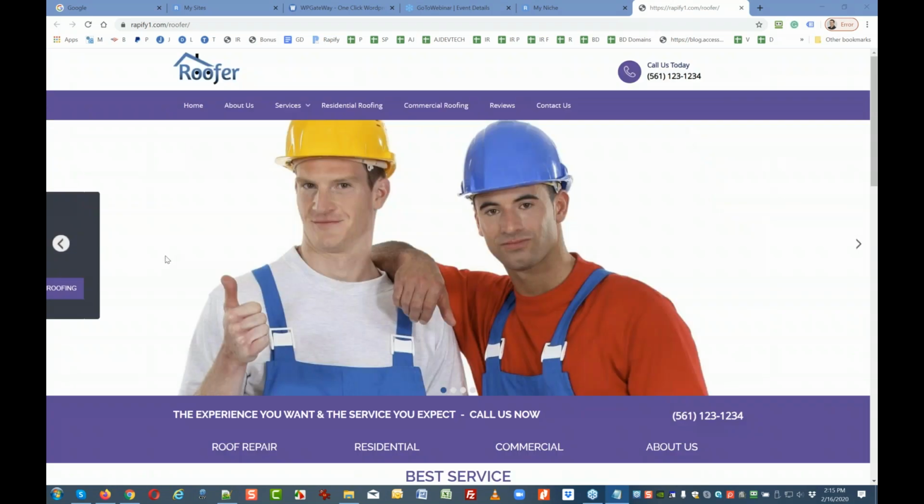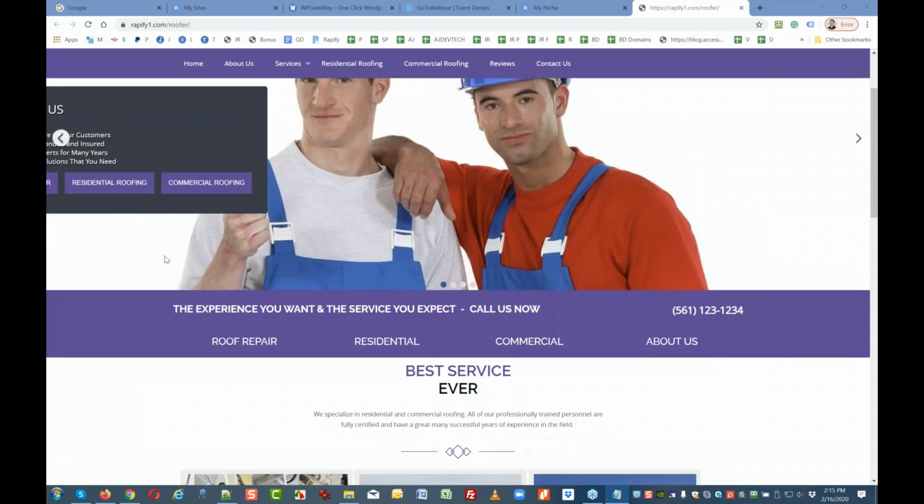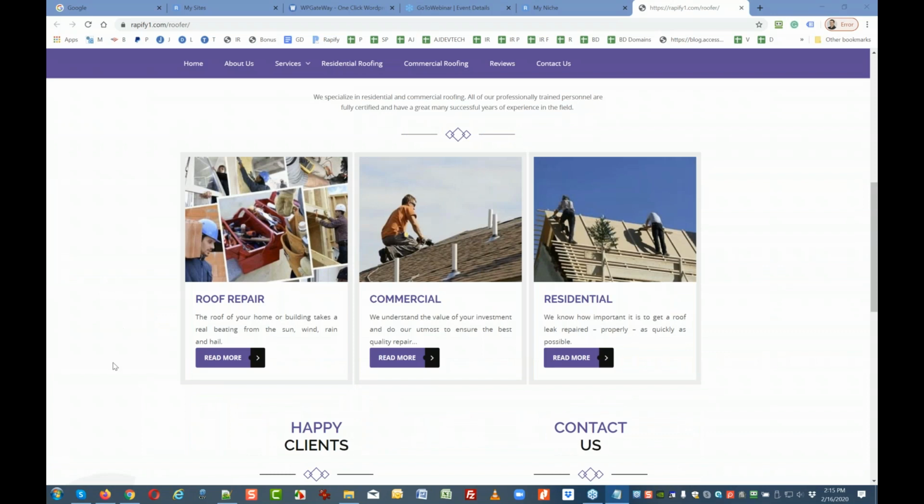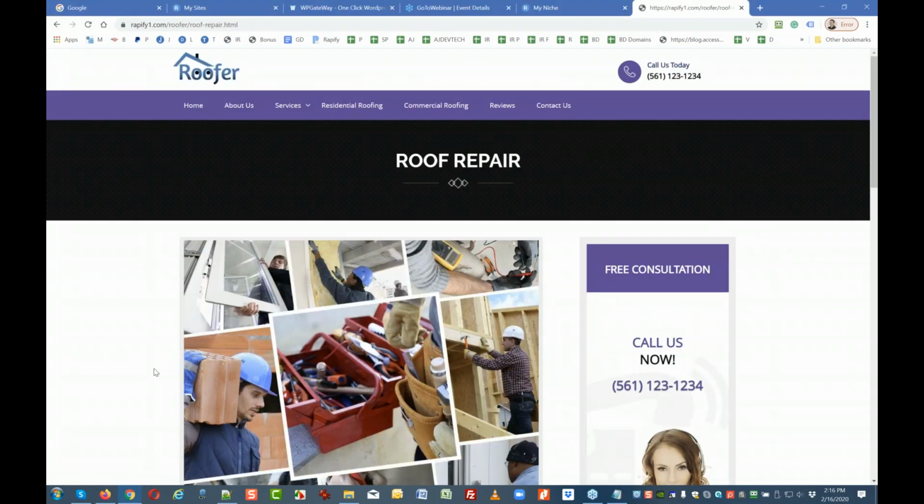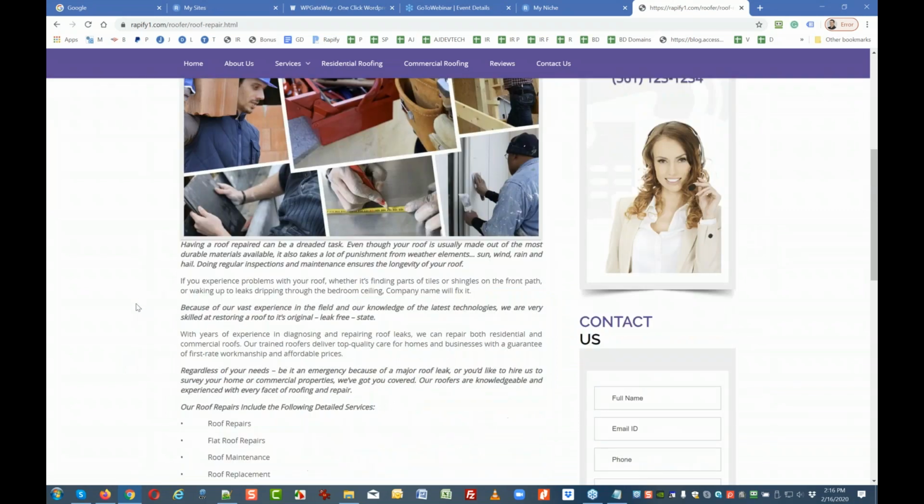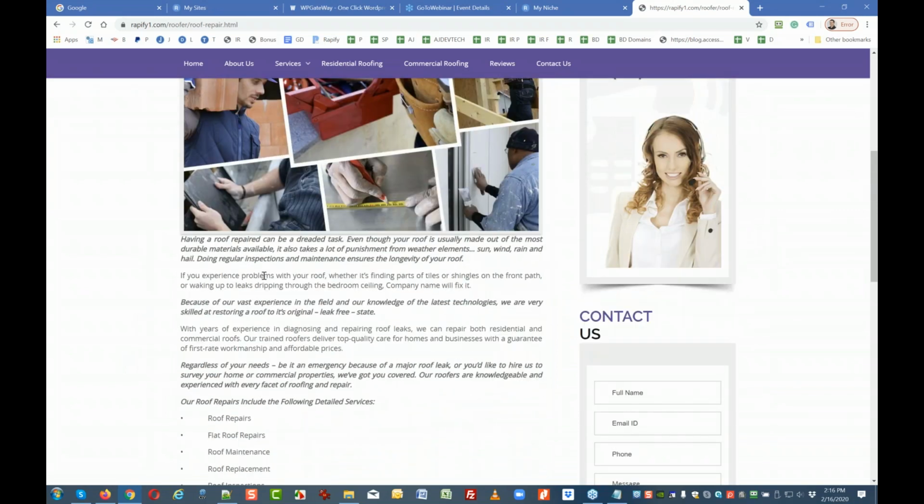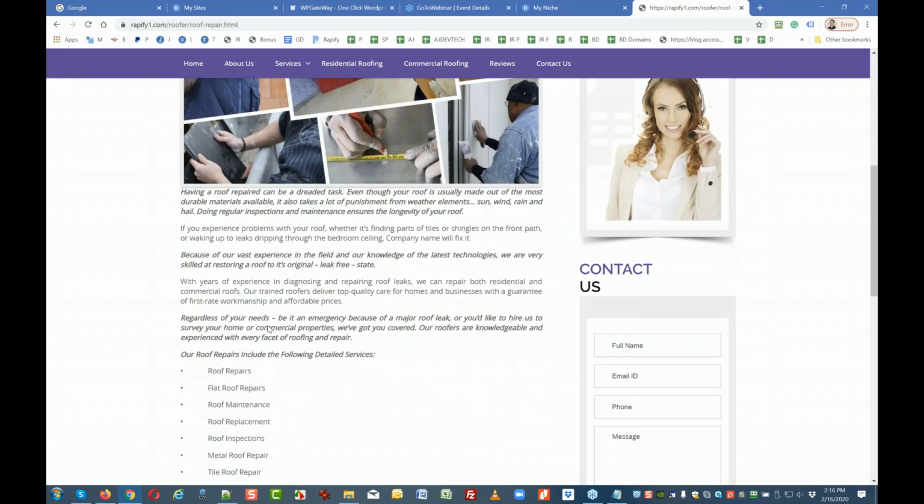So it's nice for the eye. It shows the main category. Let's say they were looking for roof repair. They see a nice image. They see the main category. Now you kind of have the content. Now at this point, they are deciding, oh, I want to read about it.